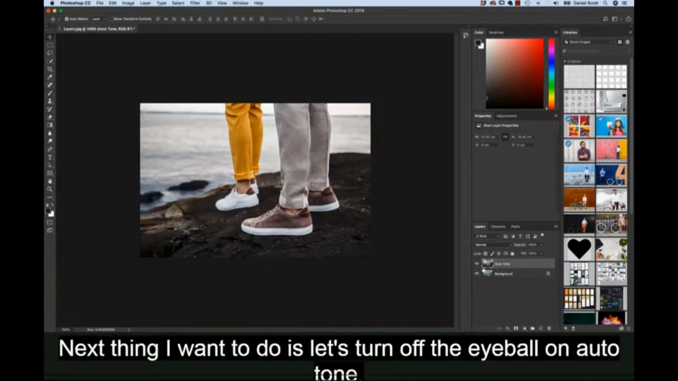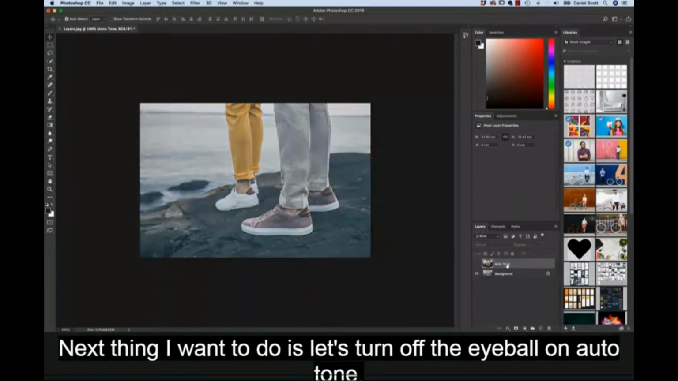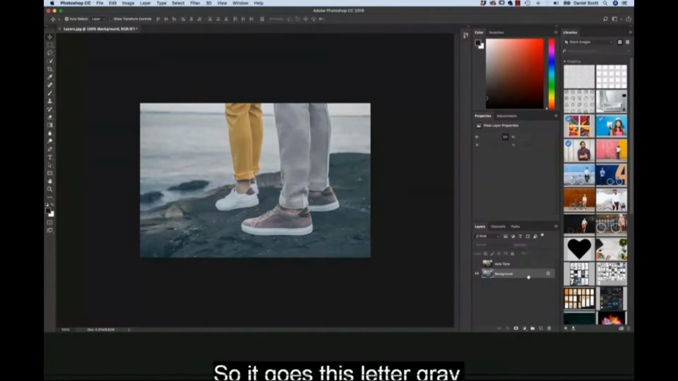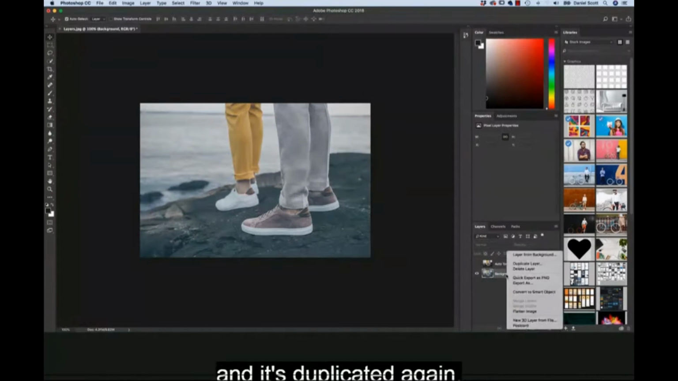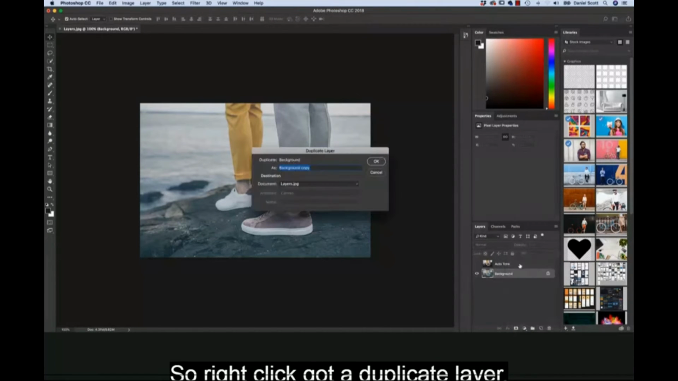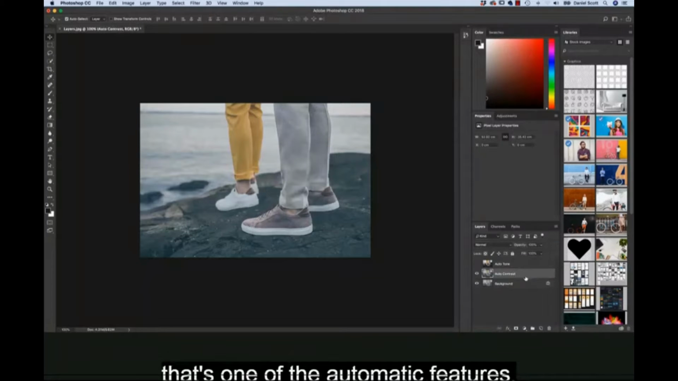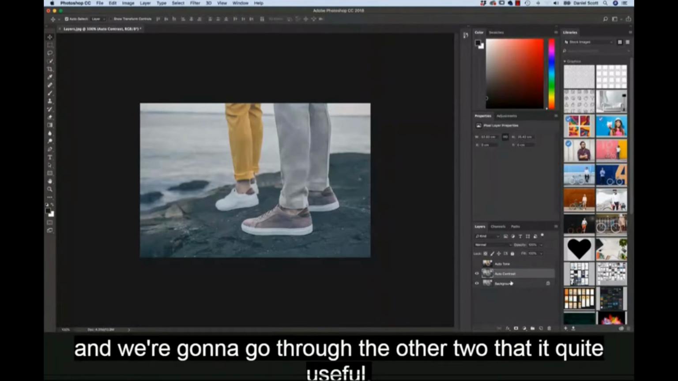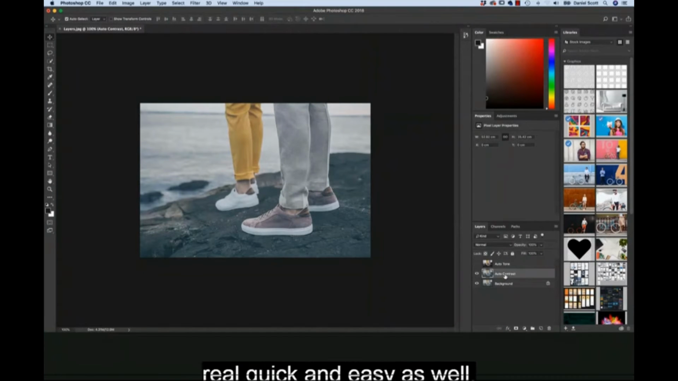Next thing I want to do is turn off the eyeball on Auto Tone. Let's click the background layer so it goes this lighter gray, and let's duplicate it again. So right click, go to Duplicate Layer, and let's call this one Auto Contrast. We looked at Auto Tone, one of the automatic features, and we're going to go through the other two that are quite useful. Real quick and easy as well.